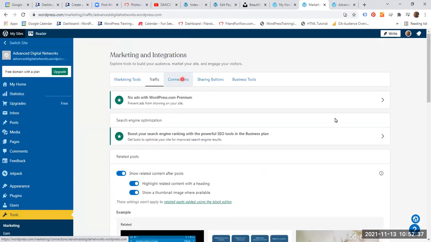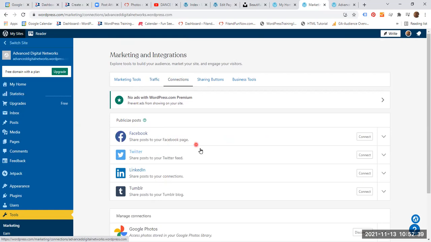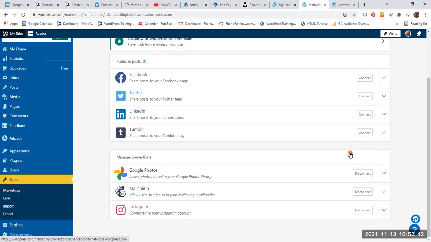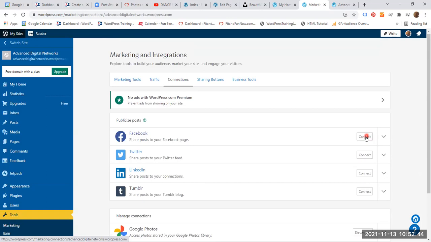So let's go to connections. And here it says connect. Okay. So all you do is you click on this button, connect, and you follow the prompts. If I click on connect, okay, you have previously linked WordPress to Facebook, continue as, so I don't want to log in to another account. Okay, so this is what you are going to do, and you're going to log in to your own account.